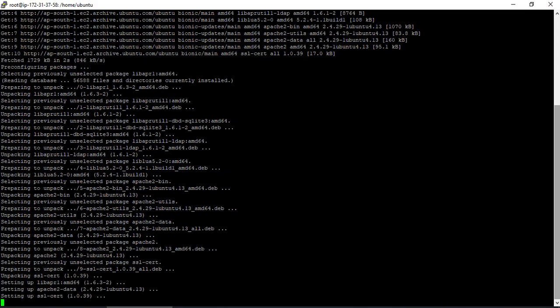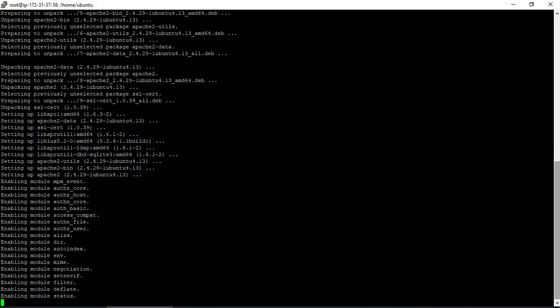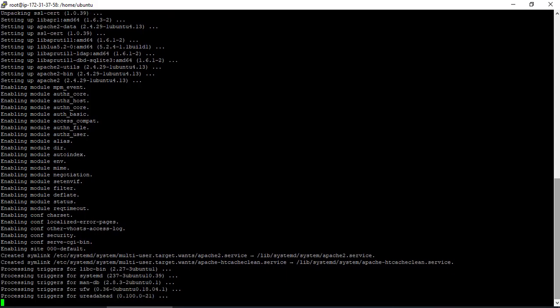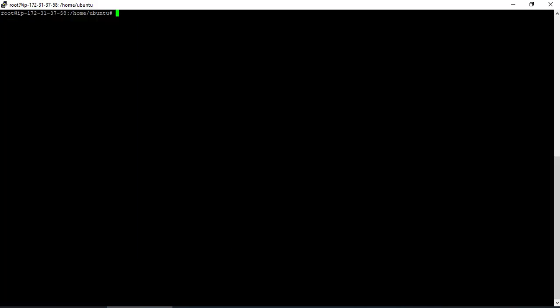So once the Apache server is installed, we know the place where we have all the HTML files created, right? The directory would be /var/www/html. Now I'll clear the screen again. I'll go to that particular folder, which is /var/www/html. Now if I do a list on this, I can see one HTML page which is already there.